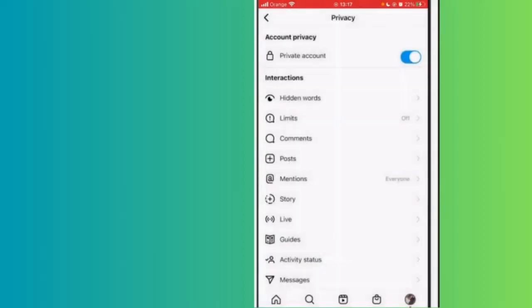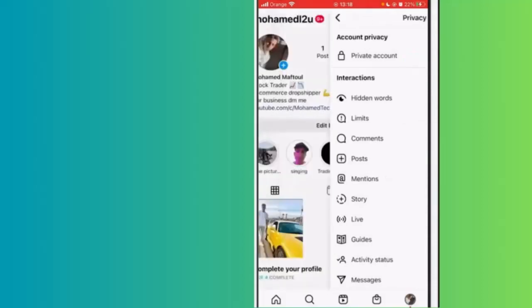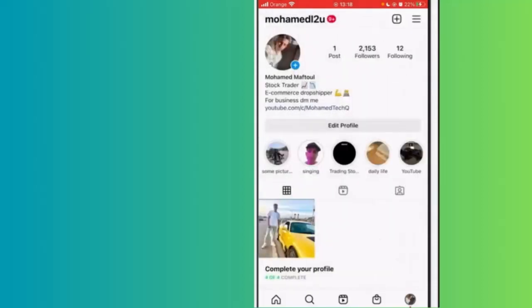Even friends that you have right now, if you make your account private and follow the steps that I'm about to show you right now, you won't be able to see your following list, even your friends that you have on your Instagram account. Now you want to turn this private account on.